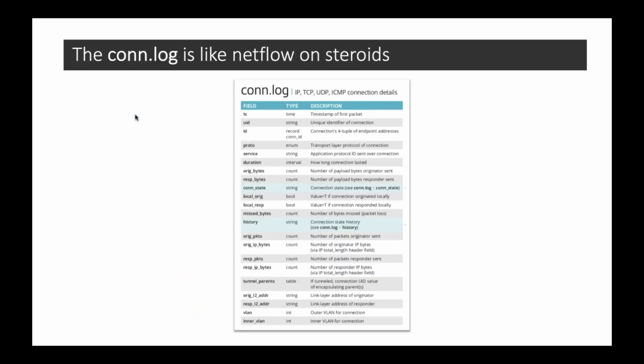So real quickly, I'm going to preview 3 logs here that you're going to see in the demonstration portion of today's webcast. So the connection log, I mentioned this is kind of like NetFlow on steroids. It's a master record of connections in your environment, but it's also the starting point in a lot of cases for your investigations when you've got Zeek logs in your environment. I won't go through every field here.